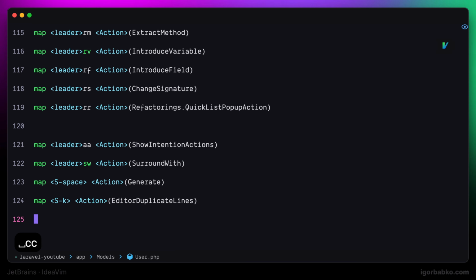So just to be able to do it quickly, let's define another shortcut. For this command, I'm going to use Ctrl opening square bracket.